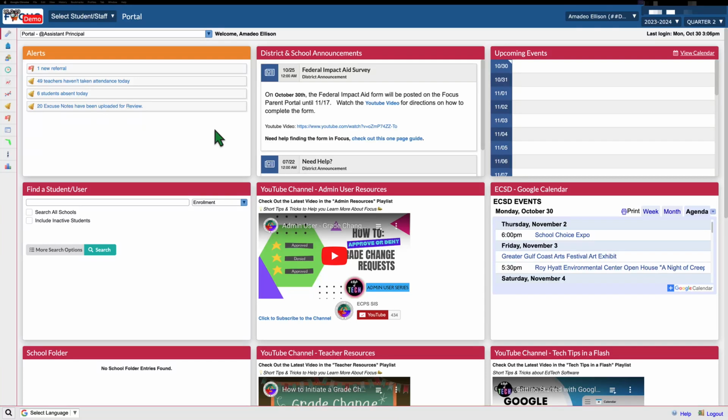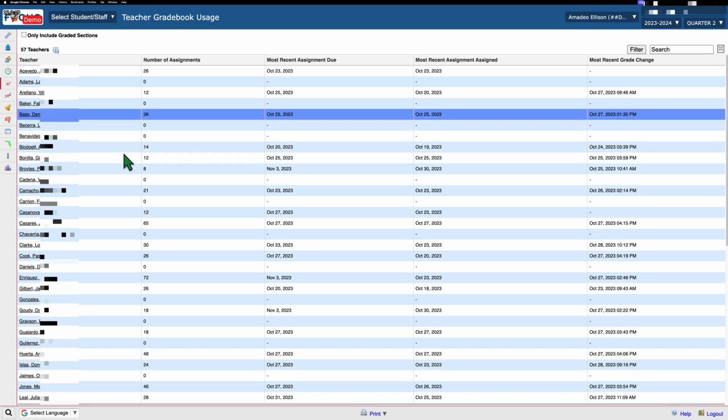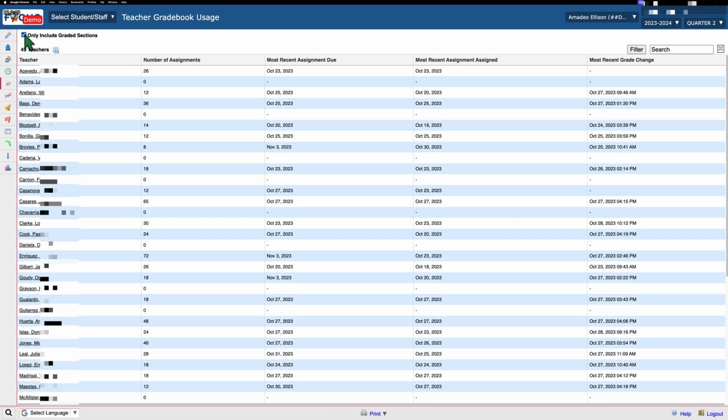To access this report, from your portal page, look for your grades icon. Once selected, look for the subsection Reports, and then look down for the Teacher Gradebook Usage Report. As the report loads, we can see different types of information. Currently, I have a teacher count of 57, but if I wanted to include only graded sections, I'll put a check mark in the box at the top.